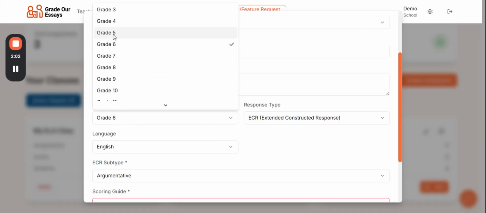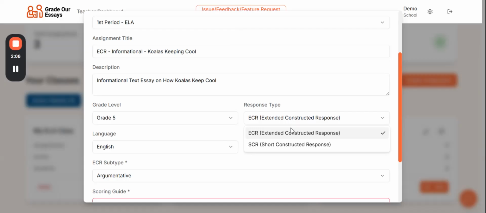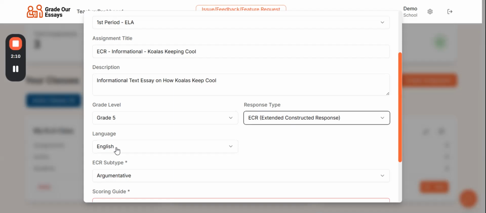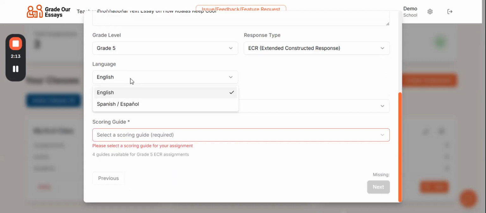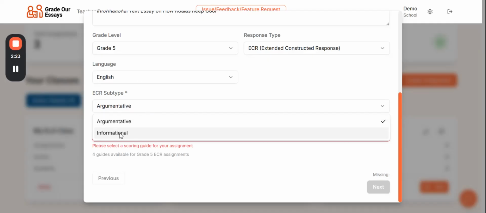And this is going to align your rubrics here. So I'm going to put 5th grade. It's an ECR, which is an extended constructive response. You also could put a short constructive response. And it's going to be in English, but for those of you who have our Spanish-speaking students, we do have those rubrics built in for certain states that have them as available as well. So we're going to stick with English here, and it's going to be an informational text.